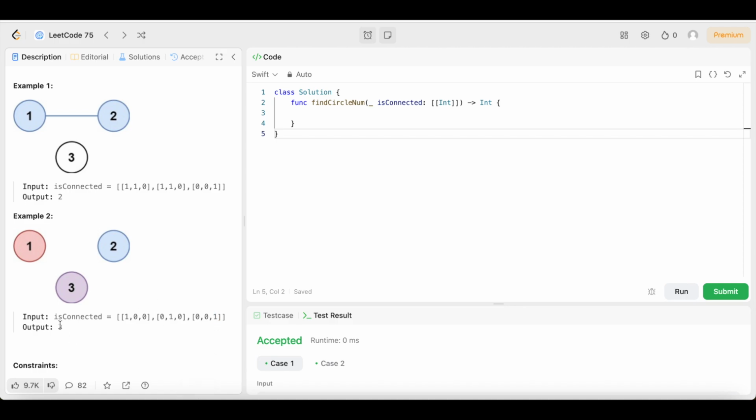The output is 3 because there are 3 separate provinces. None of these cities are connected to each other, so city 1 is its own province, city 2 is its own province, city 3 is its own province, which gives us 3 provinces, which is why the output is 3 as compared to this one. In example 1, city 1 is connected to city 2, so that's one big province. They're not 2 different provinces because they're connected. Then we check city 3, it's not connected, so it's its own province, so we only have 2. So hope that made sense to you guys.